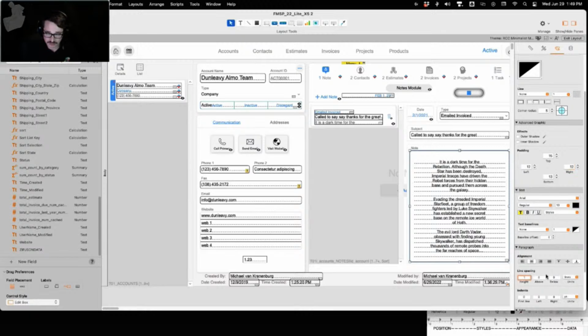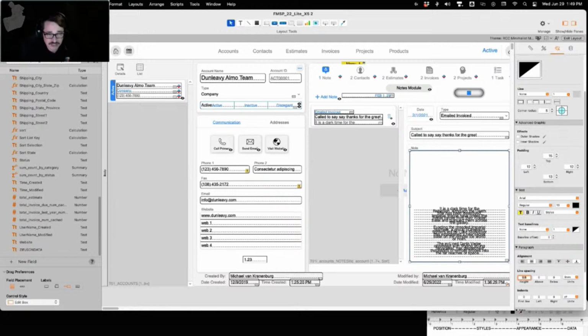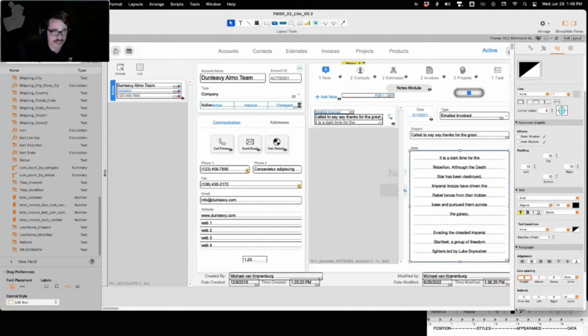Like if I wanted to make this, for instance, 0.5, I could make it 0.5. It doesn't look good, but I could do it. Or I can make it 1, go back to normal. I can make it 2, and you can give yourself a little bit more space in between the lines. So the paragraph, all good stuff, all important stuff.